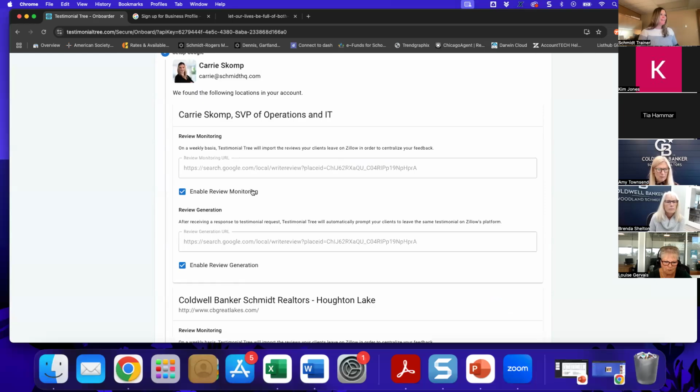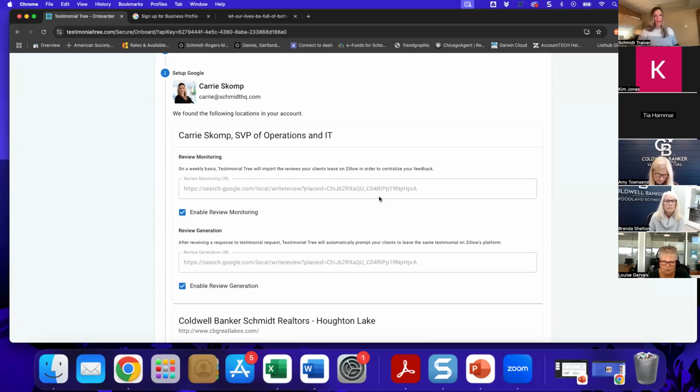Sorry, I'm on the wrong one. Here we go. You can do two things: enable review monitoring and enable review generation. So enable review monitoring actually allows them to automatically filter over to Testimonial Tree, which is really nice. And it actually will tell you that right under here. So on a weekly basis, Testimonial Tree will import the reviews your clients leave. It says Zillow, but it's actually Google, a little bit of error there. I'll get over to the Testimonial Tree help desk and let them know, in order to centralize your feedback.